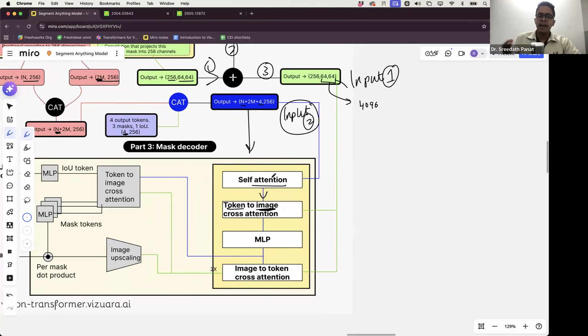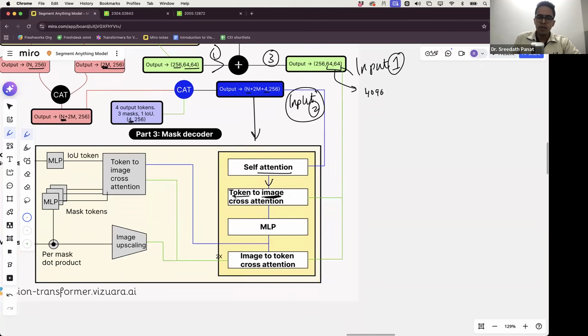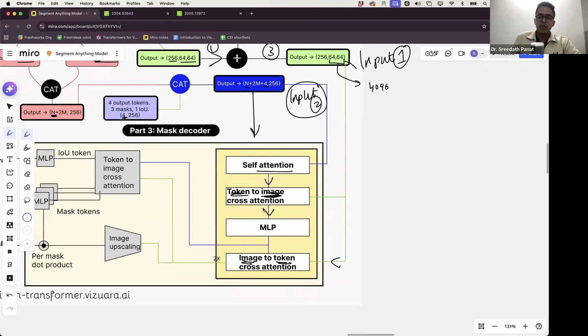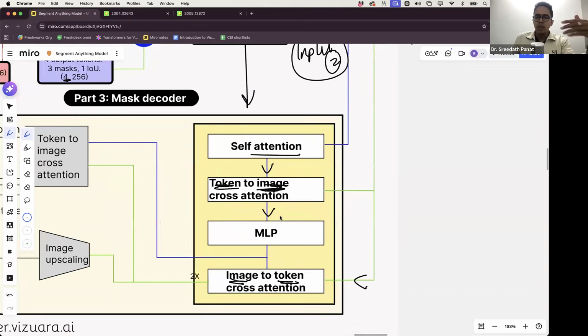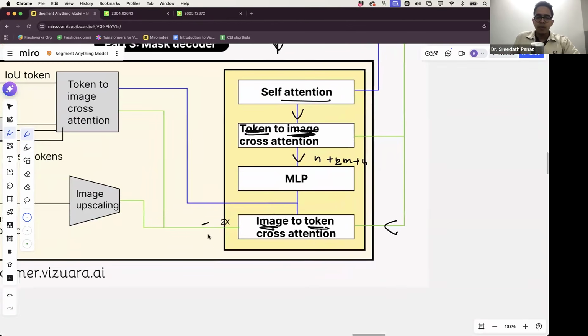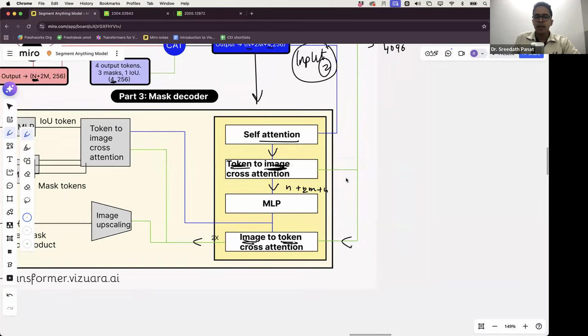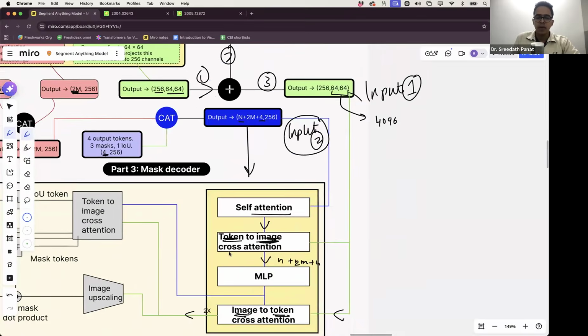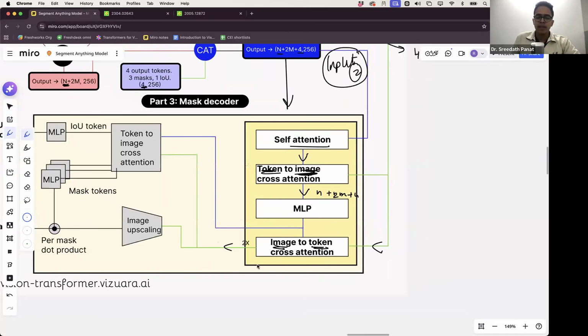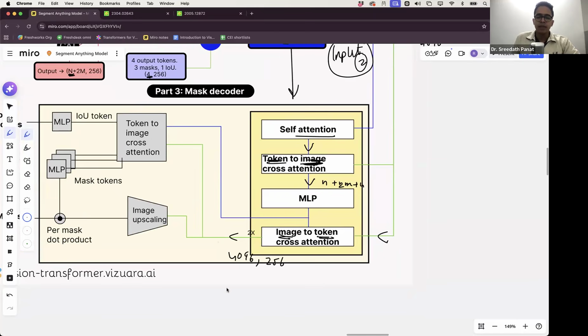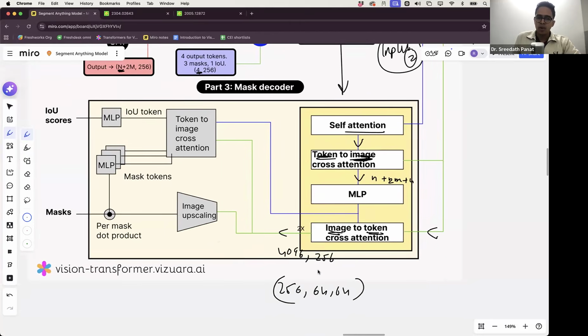So this you can also call bidirectional cross attention, because in this whole block there is token to image cross attention and image to token cross attention. Both are done. So here the output that was coming out was equal to the total number of queries, which was n plus 2m plus 4. Here, on the other hand, the output that comes out is also the same as the number of queries, but here the number of queries was not n plus 2m plus 4. That was 64 by 64. So the total number of tokens coming out here is 4096, each of dimension 256, but then they will be reshaped to become 256, 64, 64. Okay, so far so good.